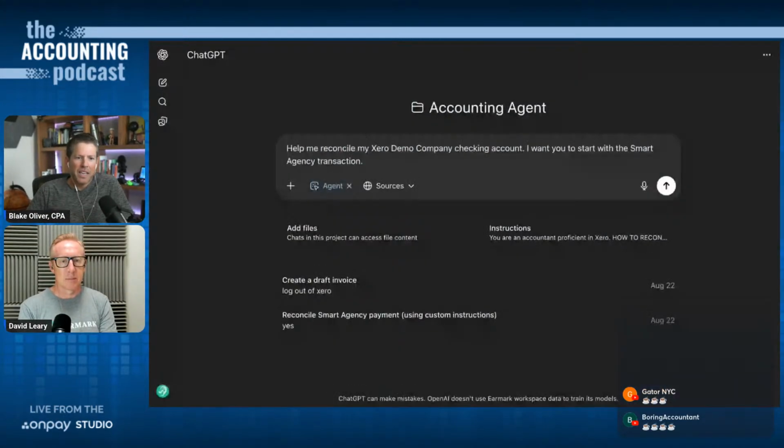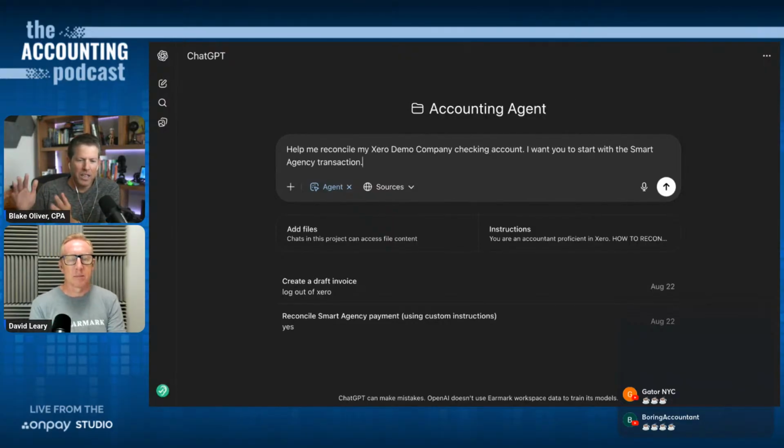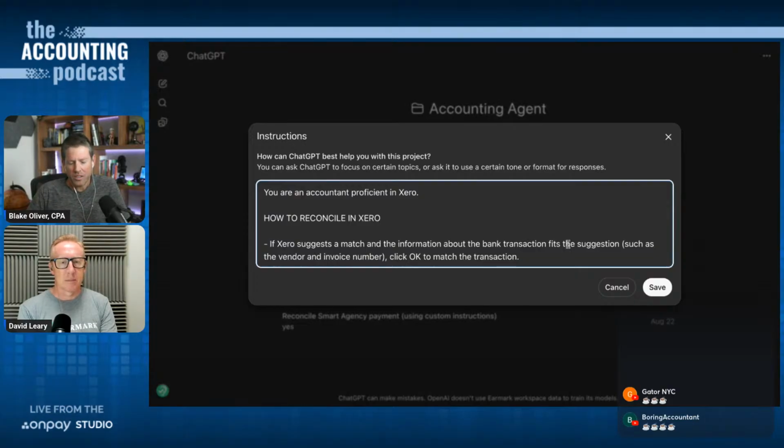And so I thought, how could I get ChatGPT agent to do that intelligently? And I thought, let me try making a project. So a project in ChatGPT is a way where you can add custom instructions that the agent uses, or really any prompt uses, every single time you run a prompt. So I added some very simple instructions to a project here.